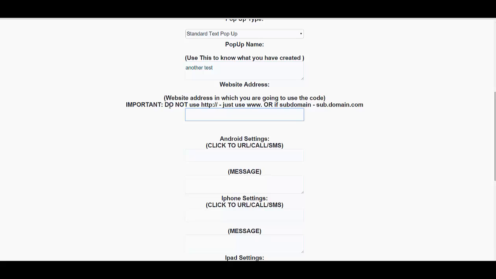So on here, as it explains, you don't put HTTP, you're just going to use the web address without that HTTP. If it's a subdomain, you'll put whatever the subdomain is. So you would put it in here. Now the pop-up will only work on the domain that you set it to. So we'll put this for MobileSplashPro. Okay, we don't need the www.